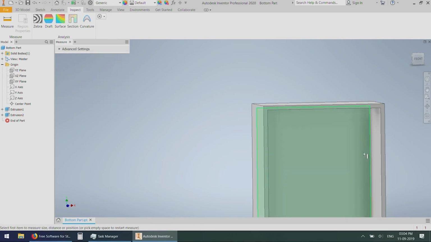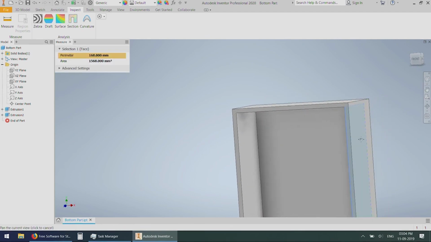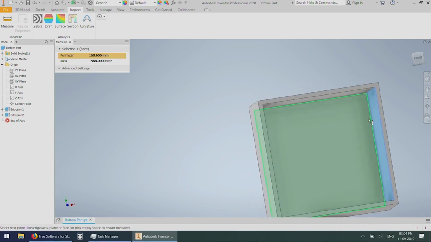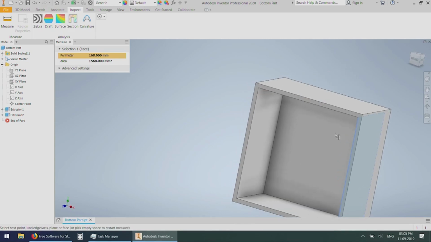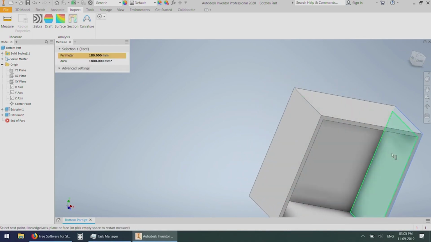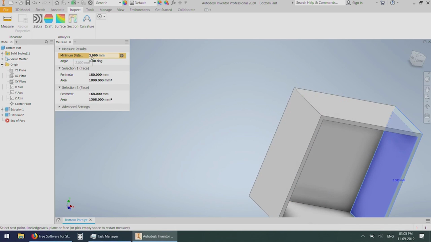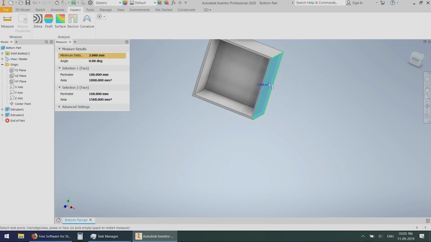So if I select this surface, it will automatically show the surface area. We don't need that. Here it will show the surface area, perimeter, and that kind of thing. I will select this surface and then this surface. So it is showing the distance, that is the minimum distance between those two planes, this plane and this plane, that is 2 mm.